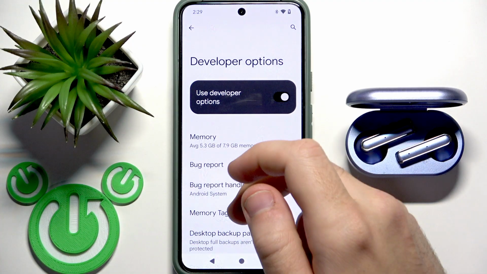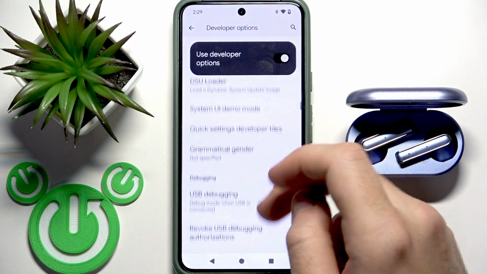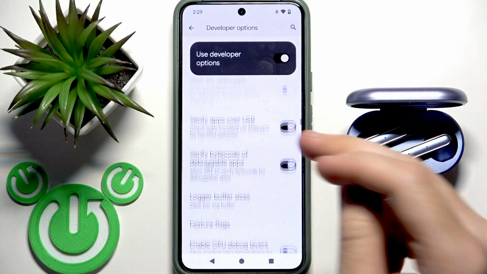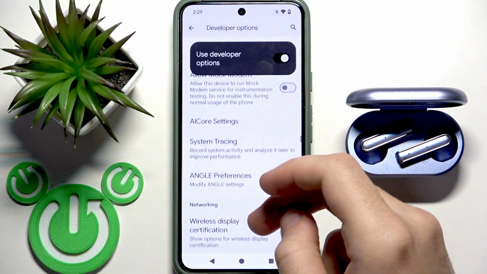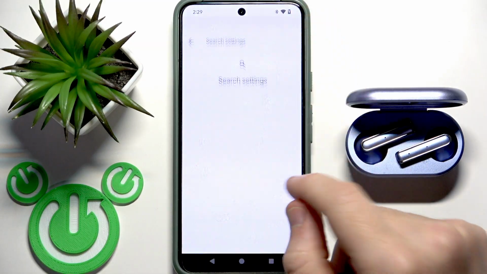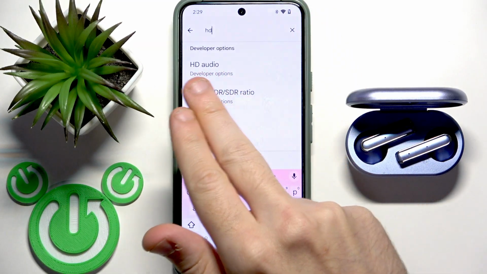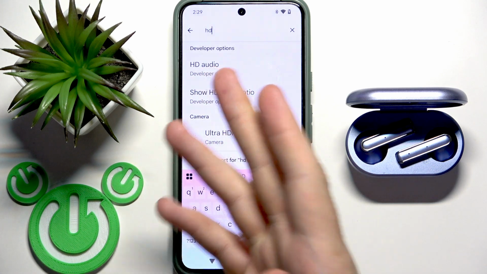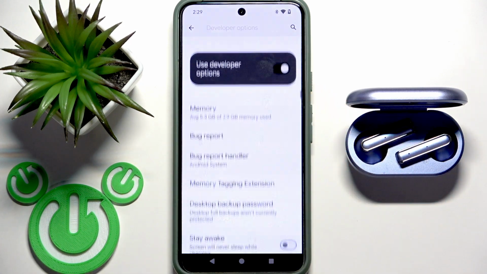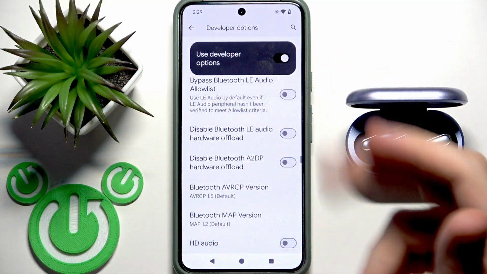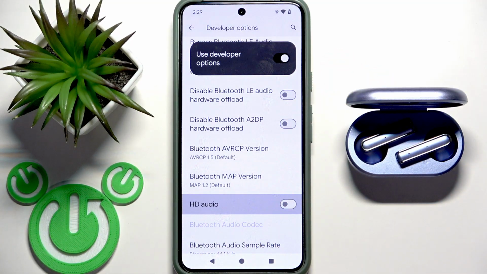Now you need to scroll down and try to find HD audio, but also you can use a search and write HD right here. Here it is, we have HD audio, which is located in the developer options. So we can tap at this line, or as I said, you can just scroll down and here it is.